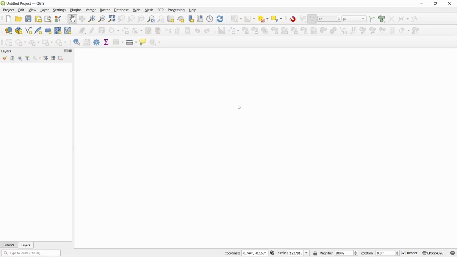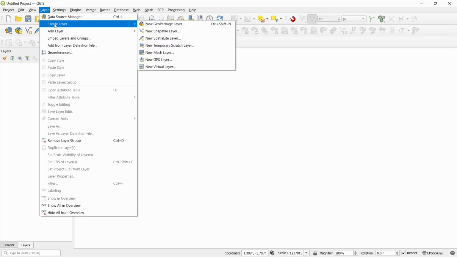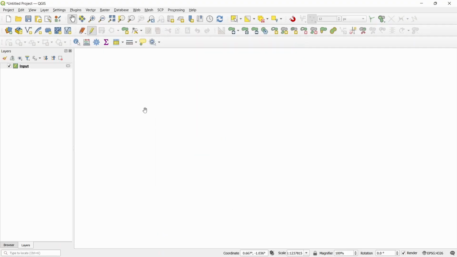First, let's create the polygon layers. For that, let's go to Layer and Create Layer. For now, we will create a temporary scratch layer. So click on New Temporary Scratch Layer and let's rename it input, and geometry type should be polygon, and then let's click on the OK button. Now we have one input layer.